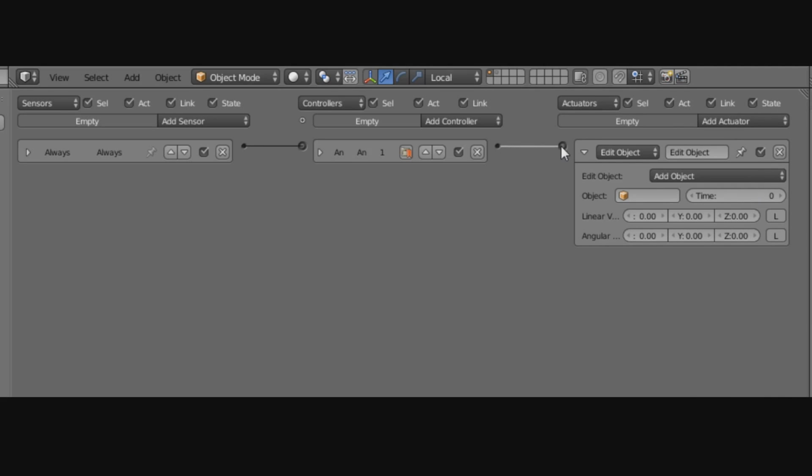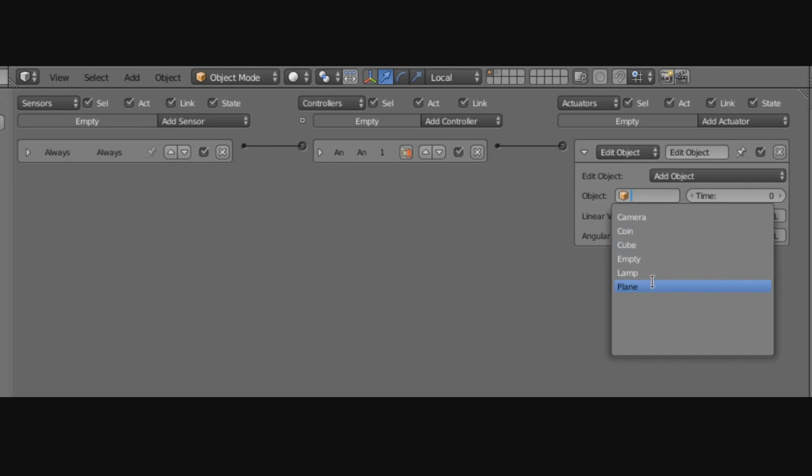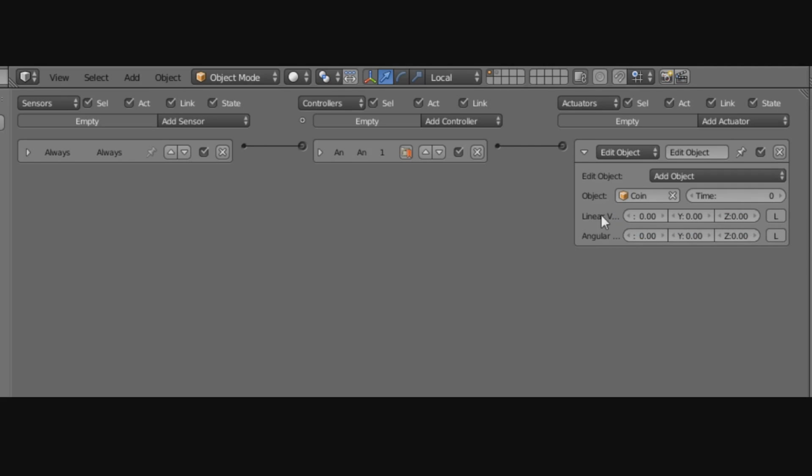And the first option that the Edit Object actuator has is Add Object. So this actuator will add an object into the scene at the position of the current object. So make sure that's wired into the controller. And then we have this little field here. If we click it, we can see an option of all of the different objects we can add using this actuator. So we're going to select coin.